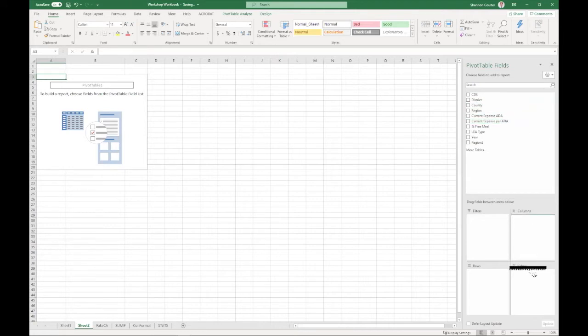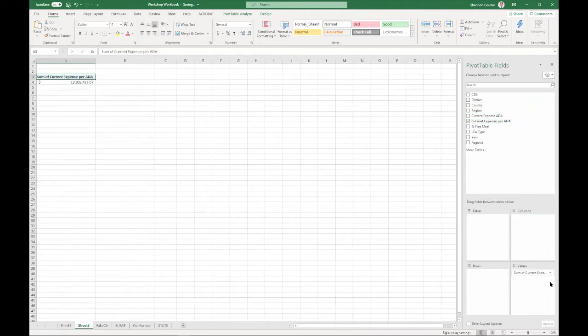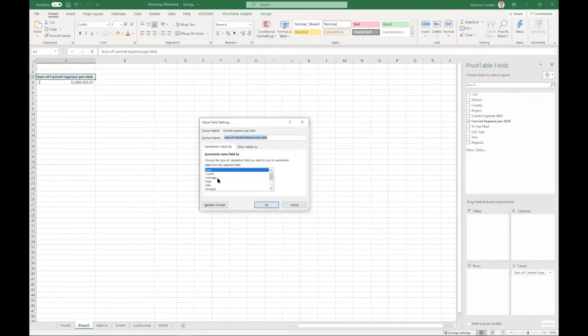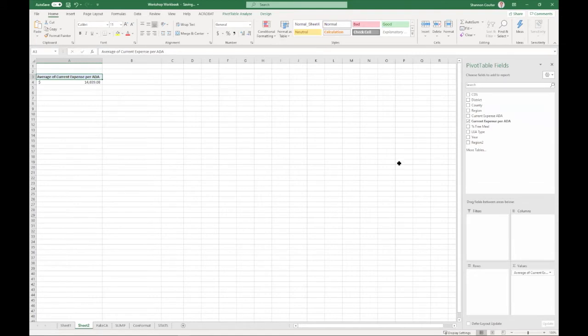So going back here, I'm going to drop the sum in. I'm going to go into this. I'm going to click on average because that's what I want to look at. I want to look at the average, and I want to look at it by region.